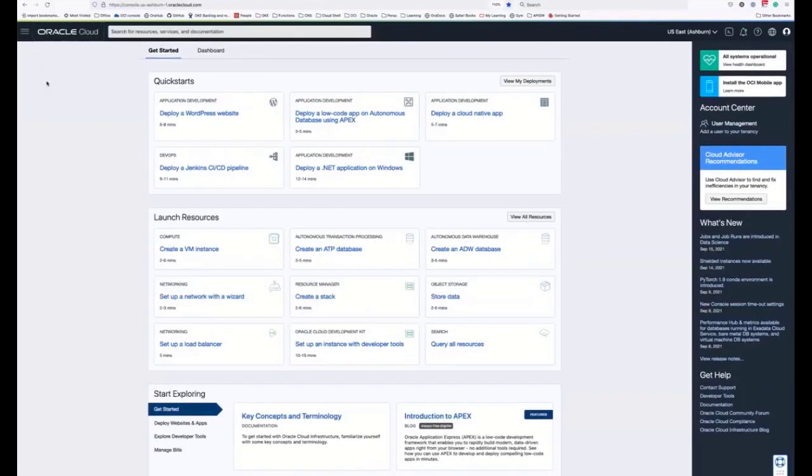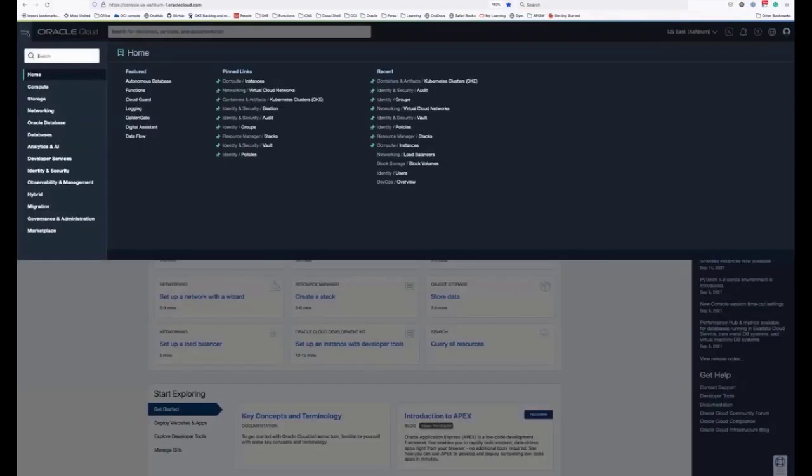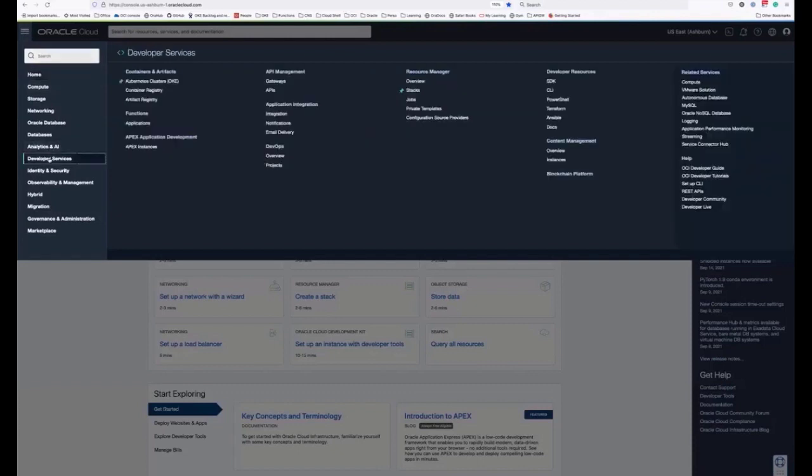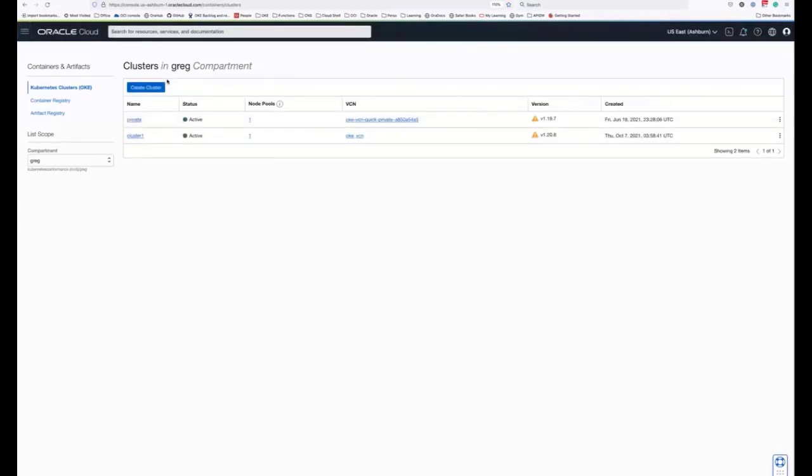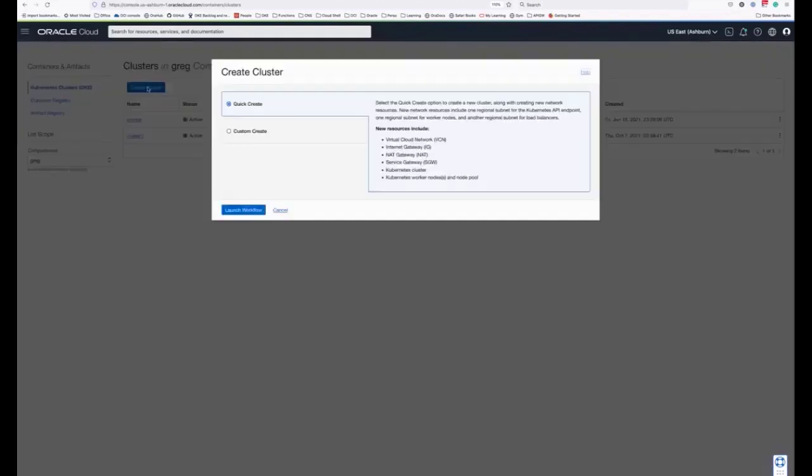So this is the OCI console, and I'm going to developer services, Kubernetes clusters. So when you go to OKE for the first time, all you get is create cluster. This is the first step. And there you have two options: either quick create or custom create. Let's have a look at both of them.